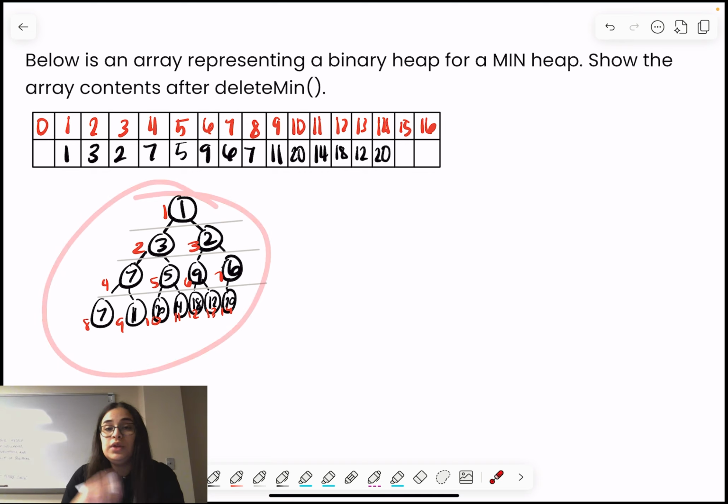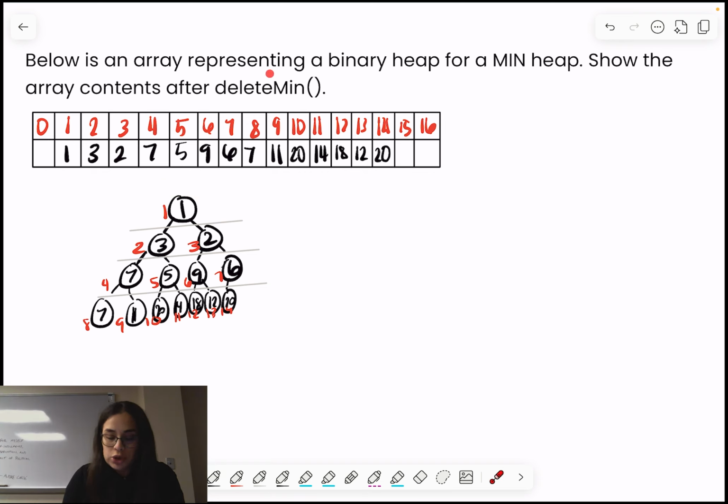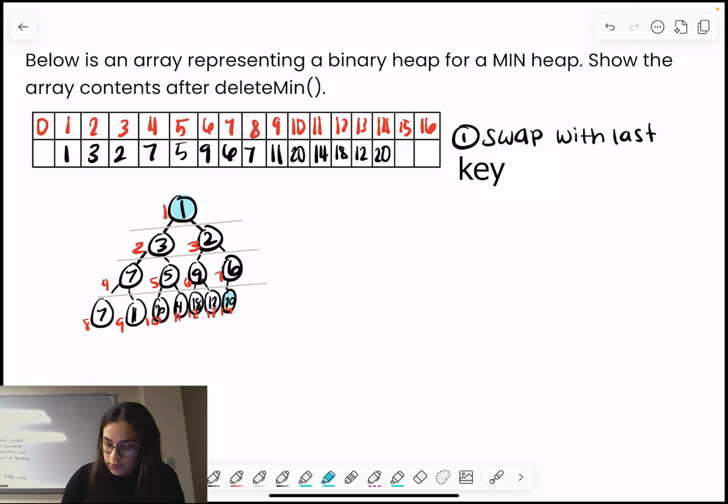Now this is just the tree that they gave to us. We actually have to show the tree when we delete the minimum value. So first let's identify what that is. In this case, that's 1. And anytime we're deleting, we always swap with the last key. So in that case, that would be this one over here. So we're swapping 1 and 20.